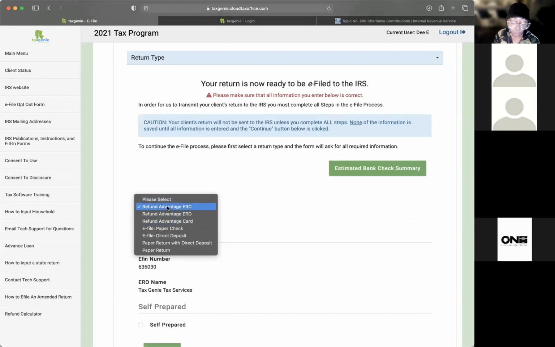When you're using Refund Advantage ERC, this means that your fees are coming out of their refund and they are receiving a check, okay? Refund Advantage ERD means that they're receiving a direct deposit. Refund Advantage card means that Refund Advantage sent you a prepaid card. This is the Refund Advantage prepaid card, not the prepaid card that your clients bring in.